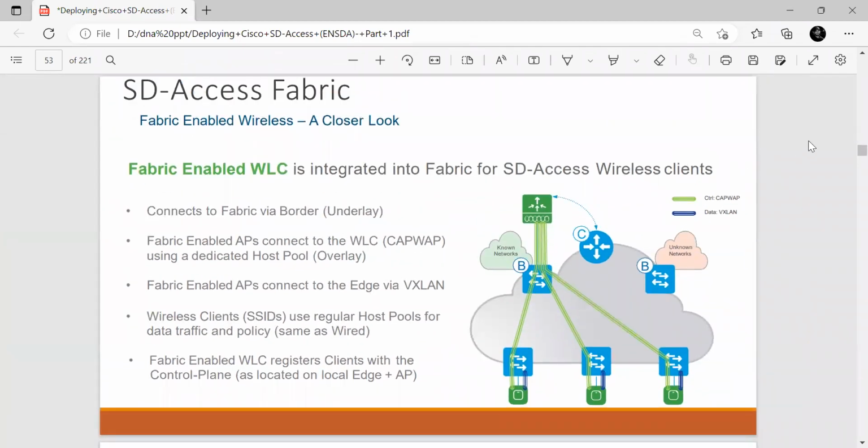Now see, the next is we have fabric enabled WLC within the fabric. So you can have two types of WLC, Nitesh: fabric enabled WLC and out of the fabric WLC. Do you know what is the problem with out of the fabric WLC?